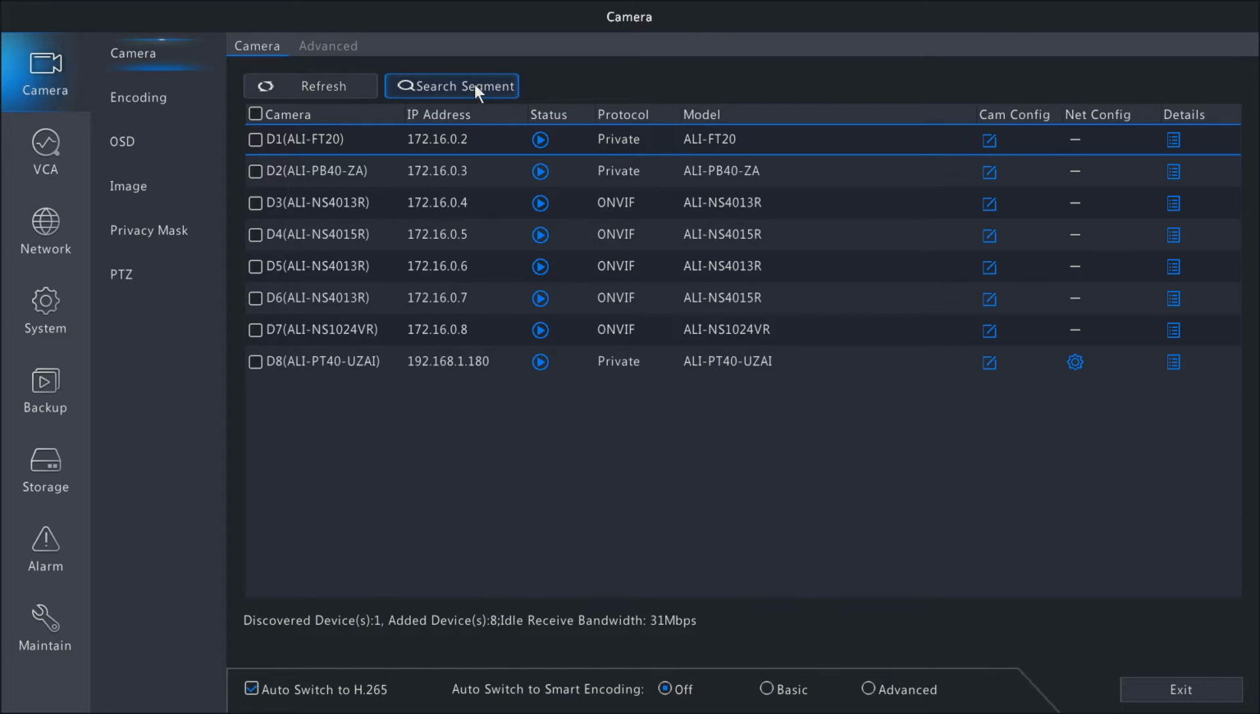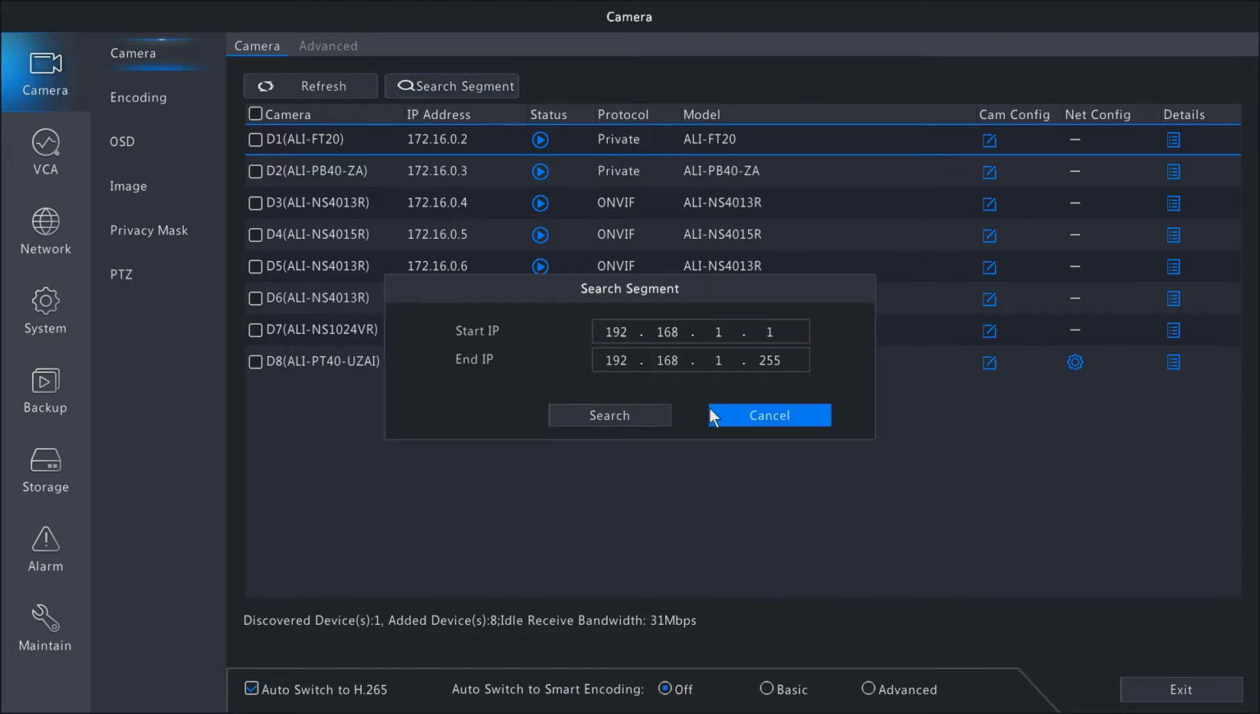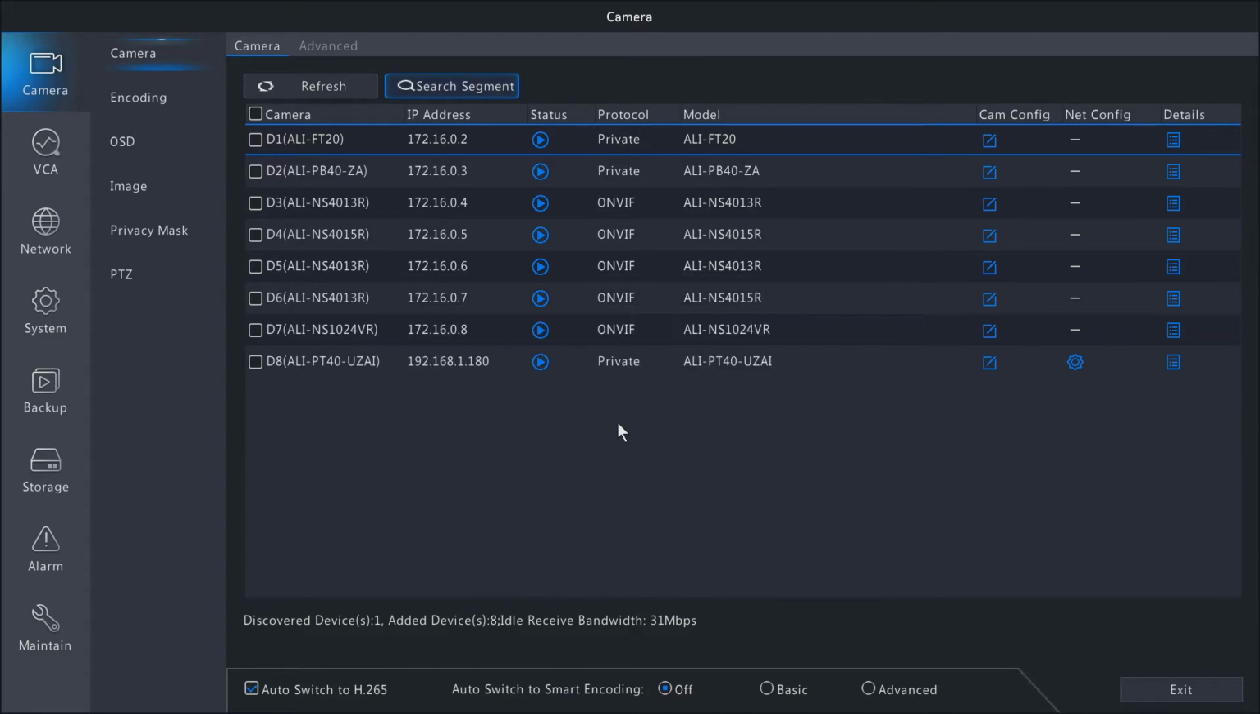Using the search segment button up here, it will pull up the default subnet. If you hit the search option, it will search that subnet and show you any available cameras that can be added to your DVR. They would show up here on the bottom of the list.